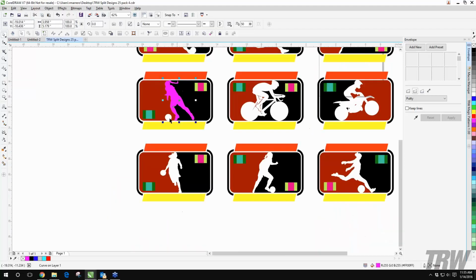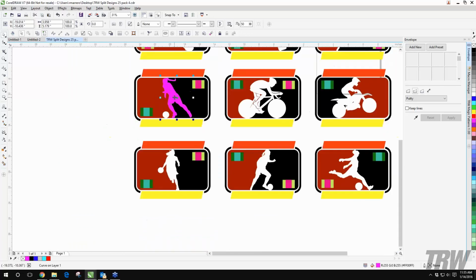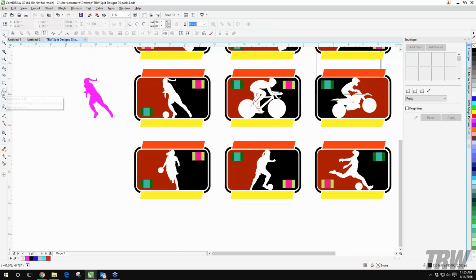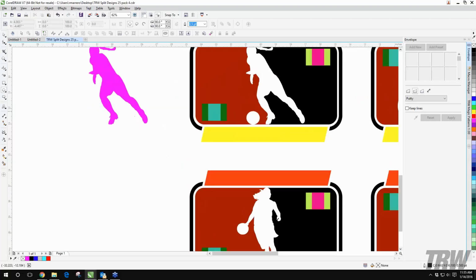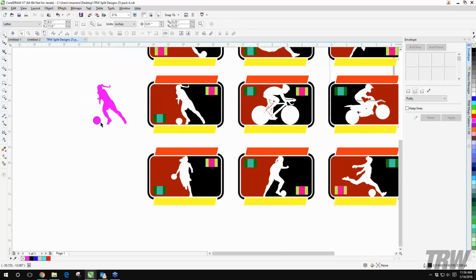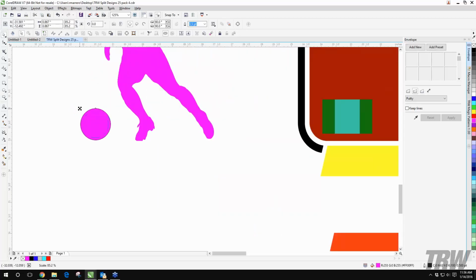Now, I didn't close up the soccer ball. If you wanted to use it in the same design, I would recommend closing it, but if you're just looking to get a new vector, you don't have to, because what we can do is just pull this out, and we're going to go back to our shape tool. When we hold Control with the circle, it's going to make a perfect circle for us, and then I can just change the color, and now I've made my own soccer ball, and I know it's a perfect circle.